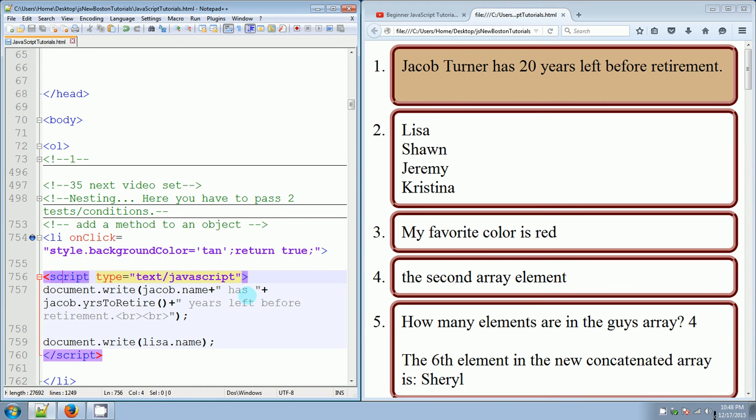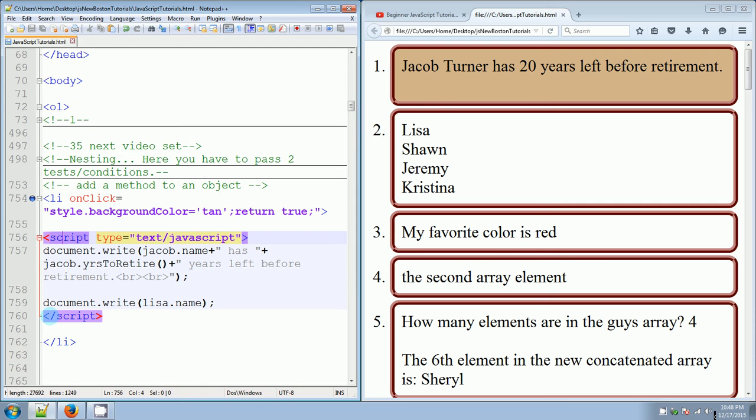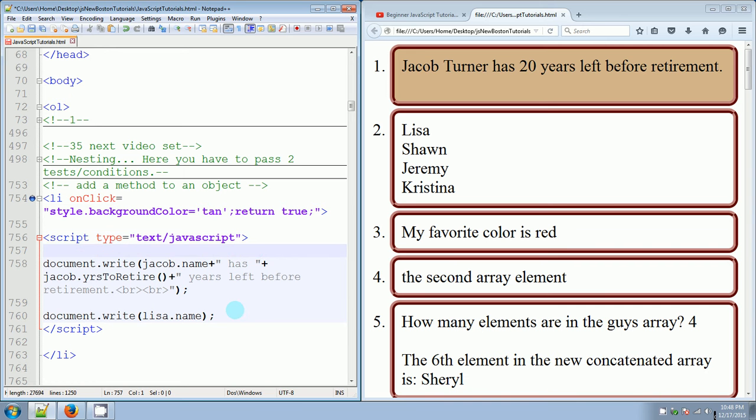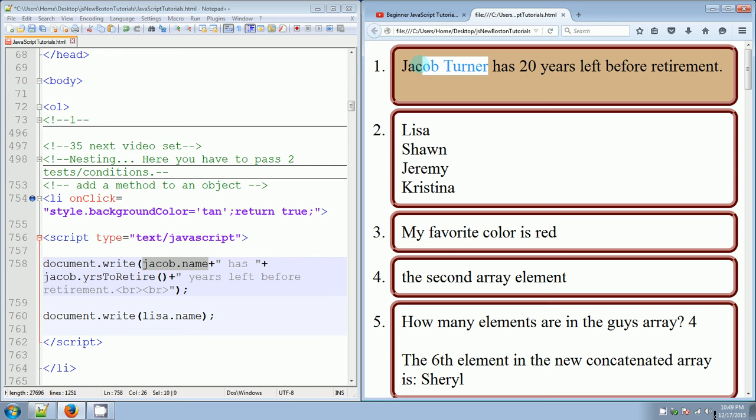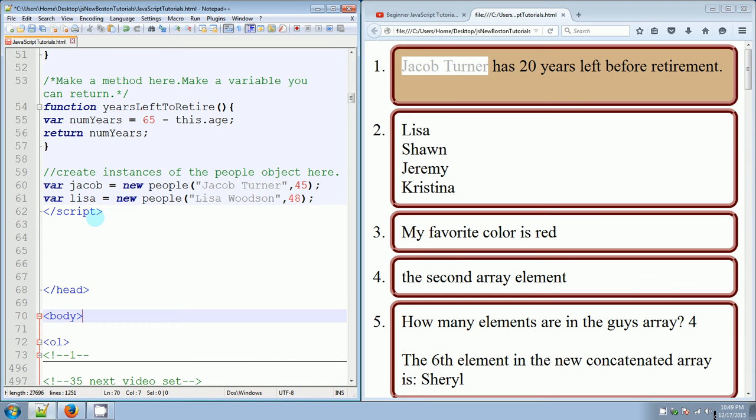Then we have a script, and our script goes from here to here, the purple tags, and the end of the LI means the end of the list item. So this is all that's going on in this particular tan background area. There's the script tags, and there are two things happening in this script. We have document.write, and what we want to output to this browser window is jacob.name, which we created as Jacob Turner in the head. See this? Var jacob equals new people.